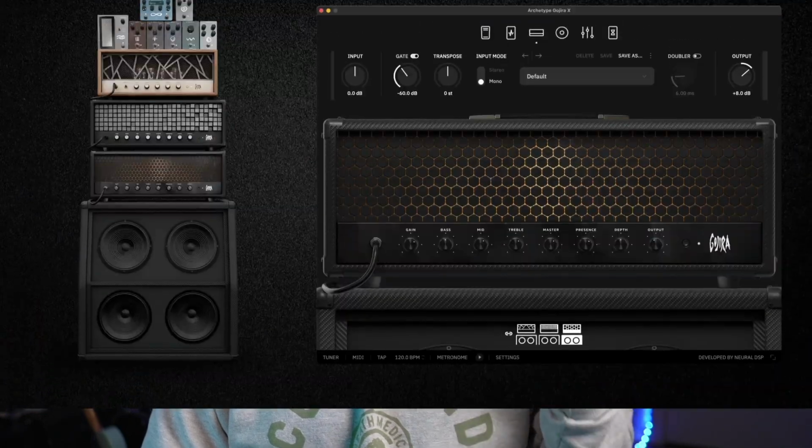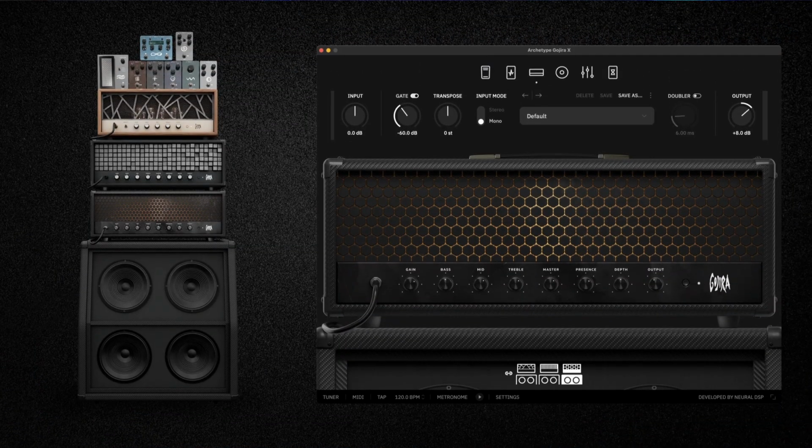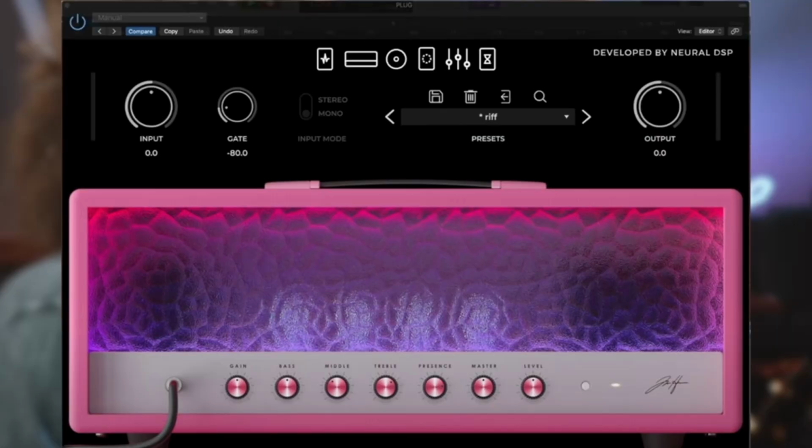The second plugin I want to talk about is Gojira X by Neural DSP. Neural DSP makes some of the best guitar amp simulators on the market, in my opinion. I love the way they sound. Big fan of some of the other ones as well, namely the Morgan Amp Suite, the Nameless Suite, Polyphia Tim Henson Suite, the Corey Wong.